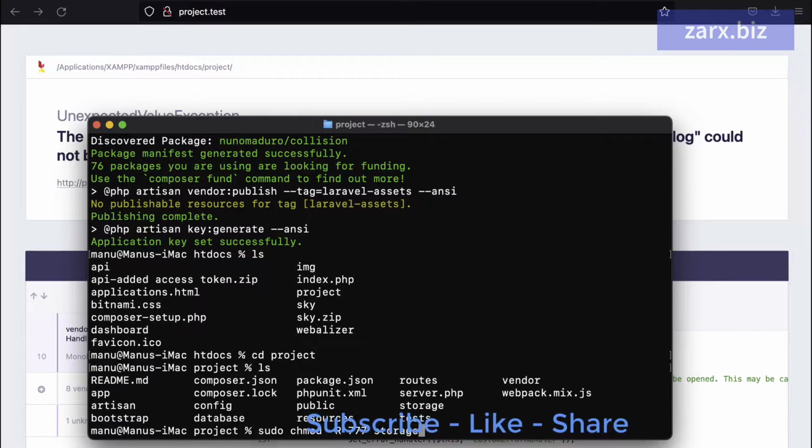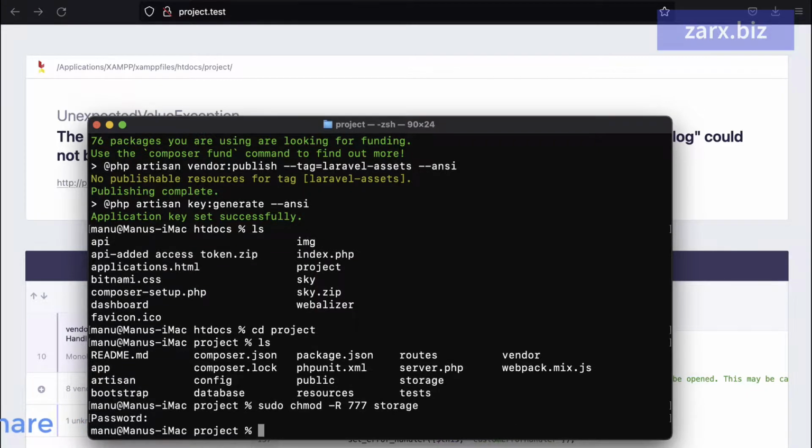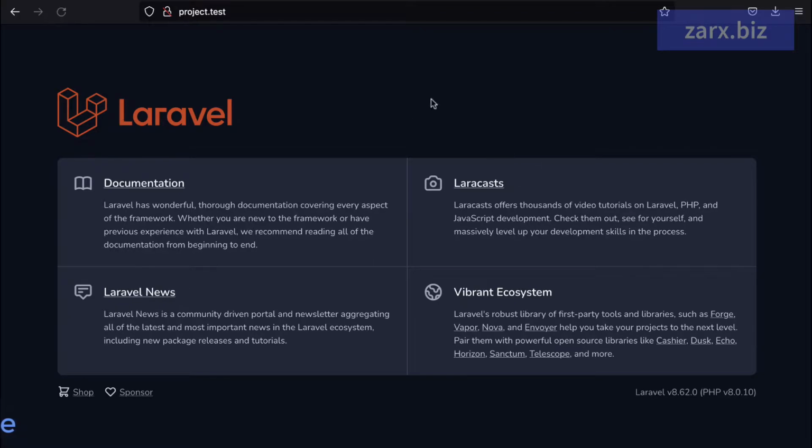Here we are saying sudo, which basically gives admin privileges. Then we're saying chmod, and we want to change recursively everything inside the storage folder, and we want to set the permission to 777. So hit return, it asks for the password, and we provide the password, go back there and refresh. We have our project up.